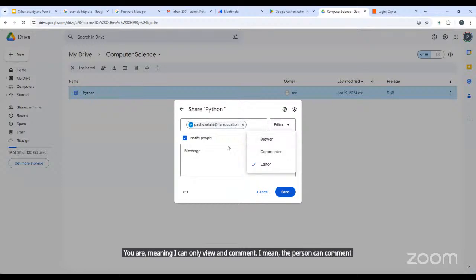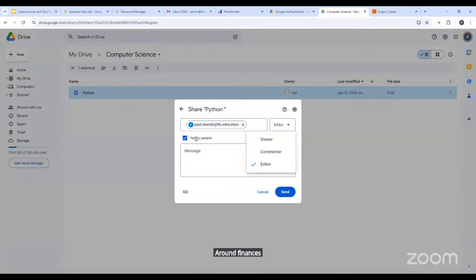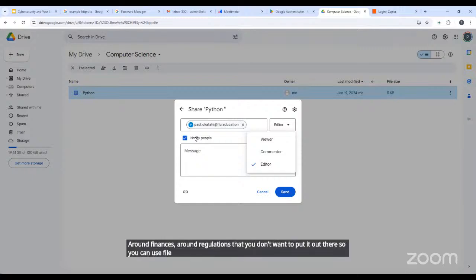So the way you manage your access is because you don't want everybody in your organization having access to all the files. There is some confidential information around finances, around regulations, that you don't want to put out there. So you can use file sharing to see who has access.